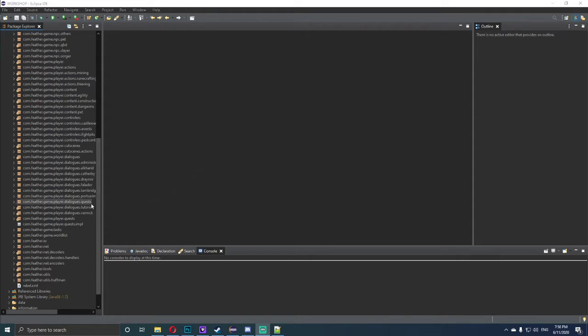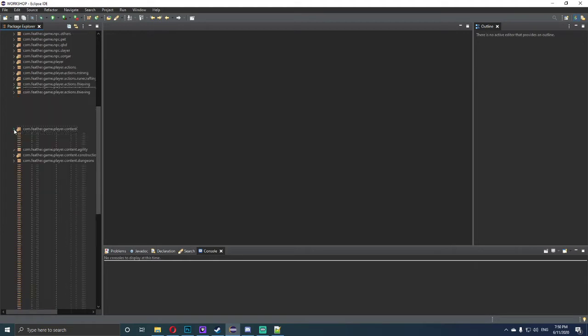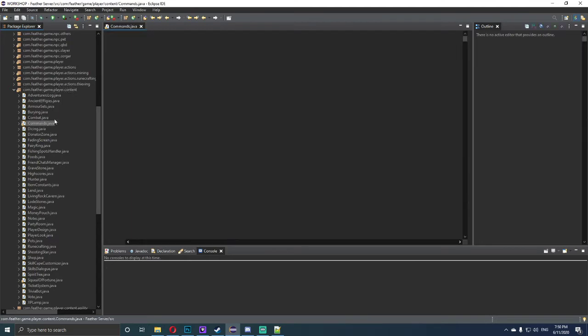Anyway, now to get on with the tutorial. The first thing we need to do is open up the commands Java file. So we need to go to com.feather.game.player.content and double click on the Commands.java file.